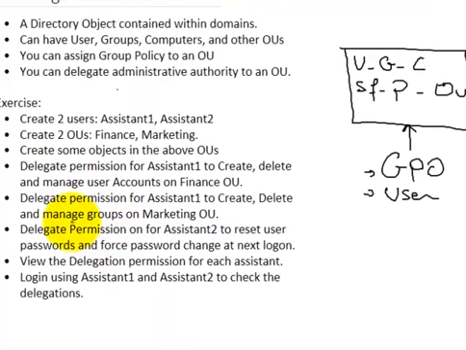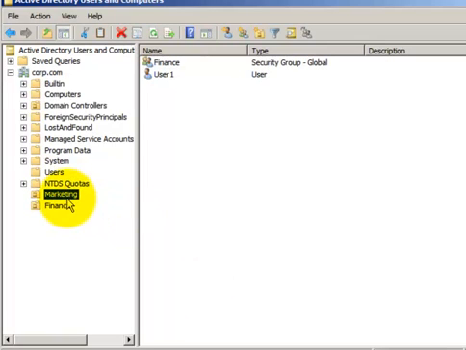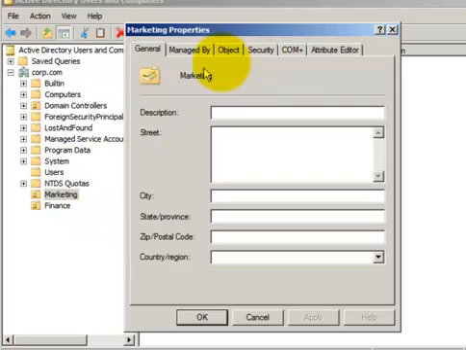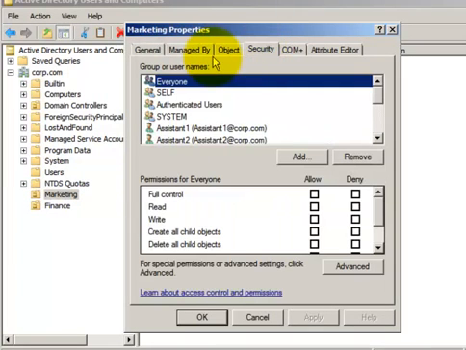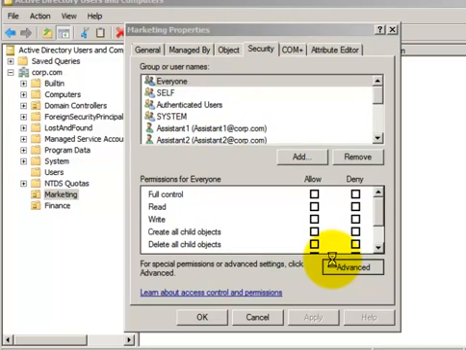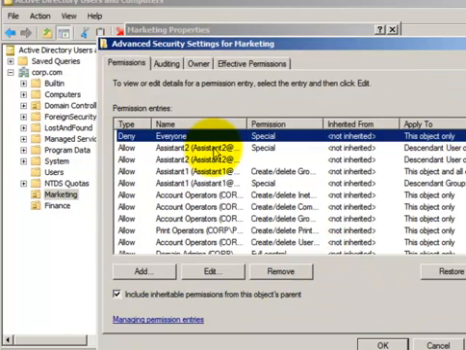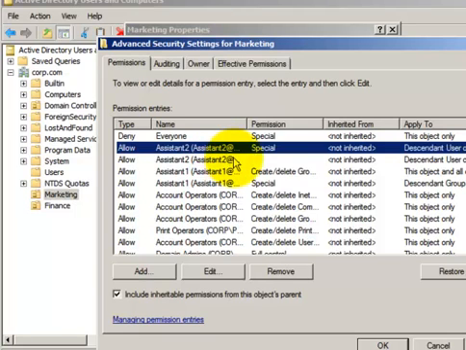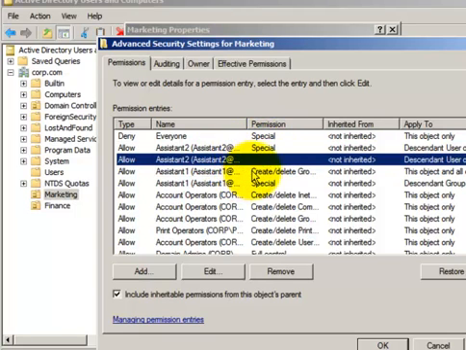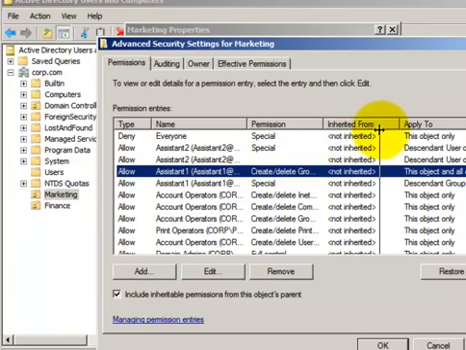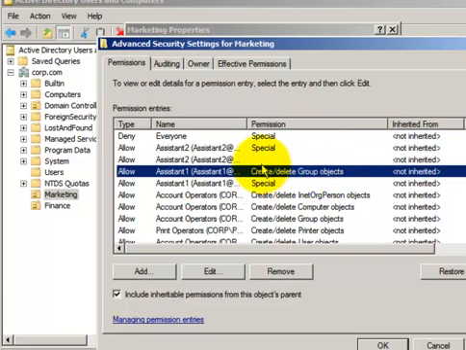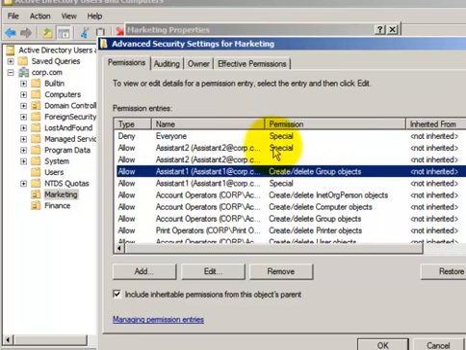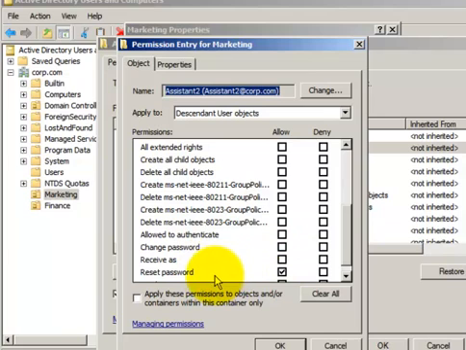Now we are going to view the delegation permissions for each assistant. If I want to see the permissions, I can add or edit or even remove the permissions. Under the marketing OU, right click, properties, under the security tab, okay, we'll click on advanced to see all permissions. Okay, we can check that Assistant 1 has the create, delete group objects permission, and Assistant 2 has a special permission. Okay, he can reset passwords.